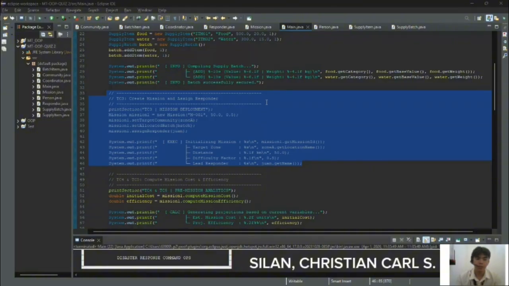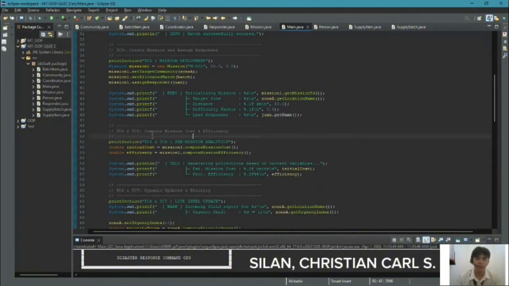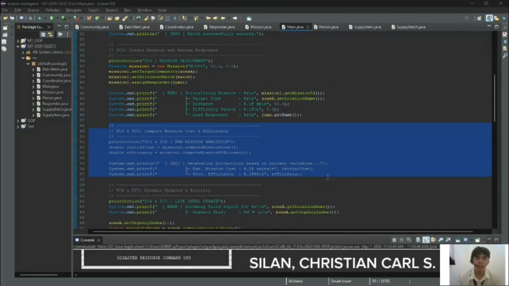So let's proceed to the next block of code. This code triggers the analytical functions of a mission object to calculate both financial requirements and projected success rate, based on currently assigned resources and environmental factors, by executing compute mission cost and compute mission efficiency. So the system generates a data-driven forecast that allows operators to review the estimated budget and mission effectiveness for final execution.